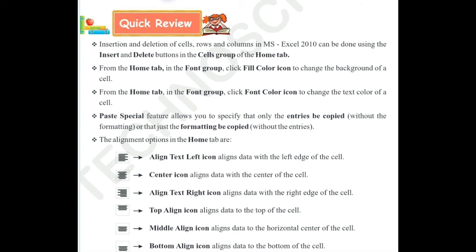From the Home tab, in the font group, use the fill color icon to change the background of cells. If you want to change the background color, use that icon. Next, from the Home tab, in the font group, click the font color icon to change the text color of cells. You can change it to any color as per your requirements.